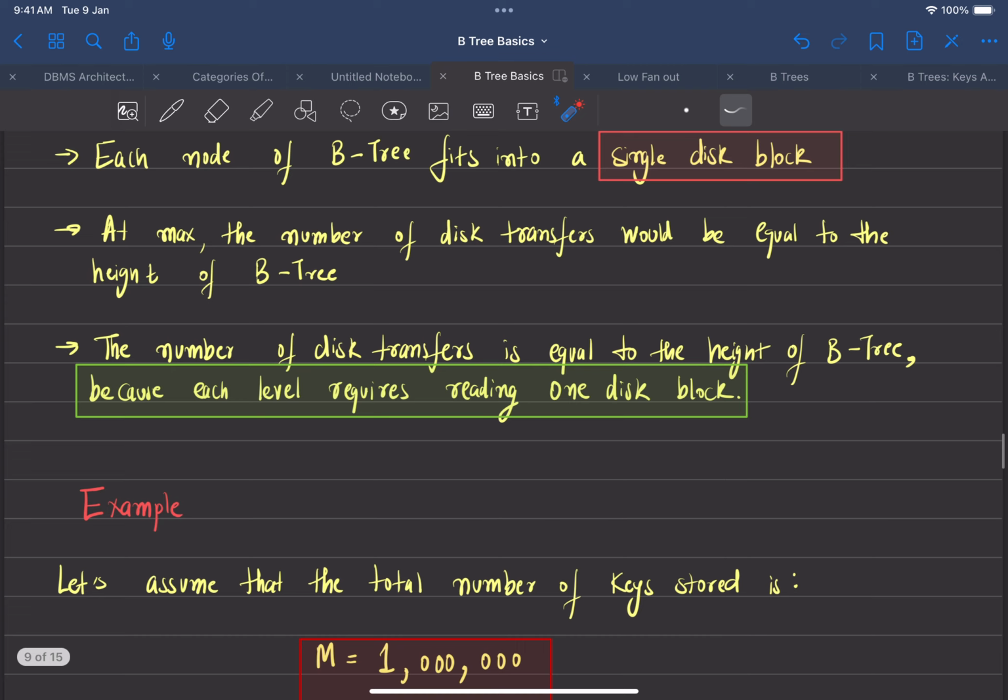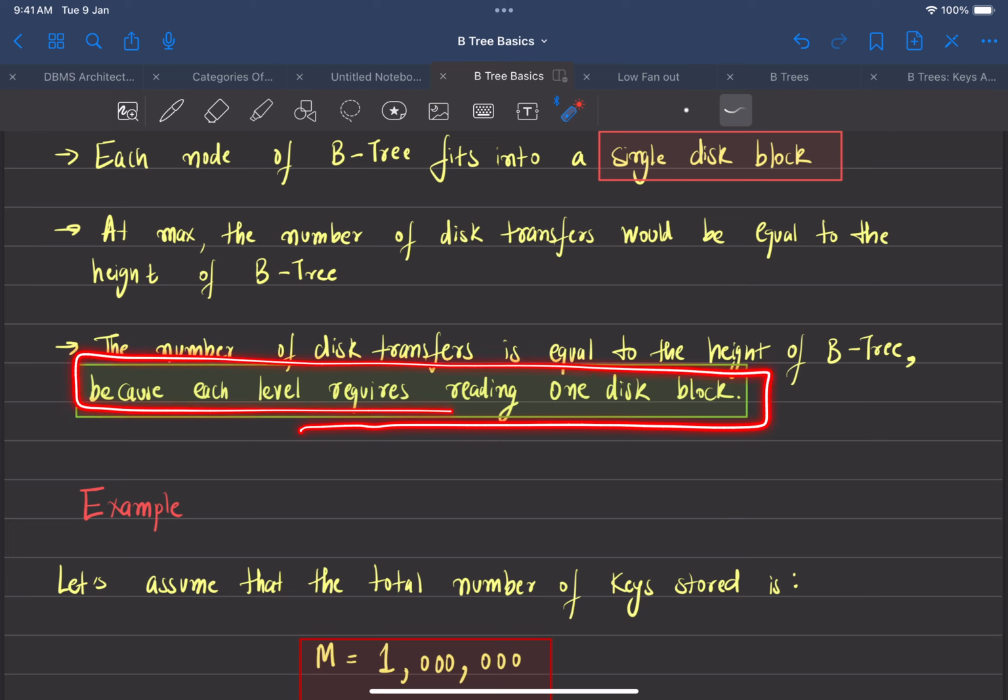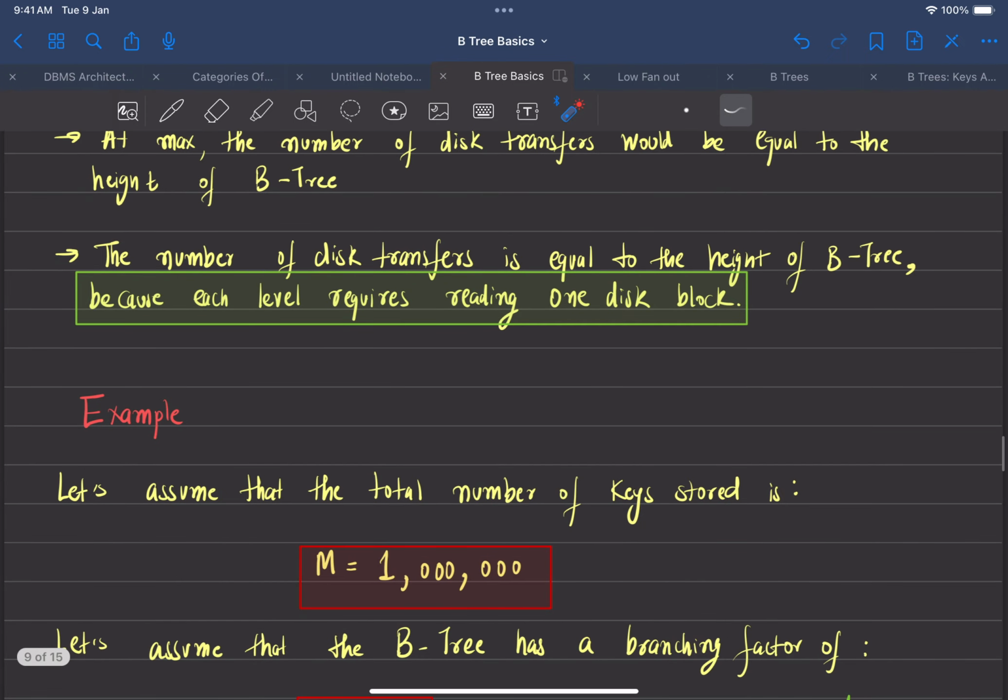The number of disk transfers is equal to the height of the B-tree because each level requires reading one disk block. This is important. Pretty straightforward stuff, nothing complex here. Whatever the number of disk transfers you are referring to, at worst it is going to be the height of the B-tree. Why? Because each level requires reading one disk block, and because you're doing binary search, at max you'd be reading one disk block at each level.